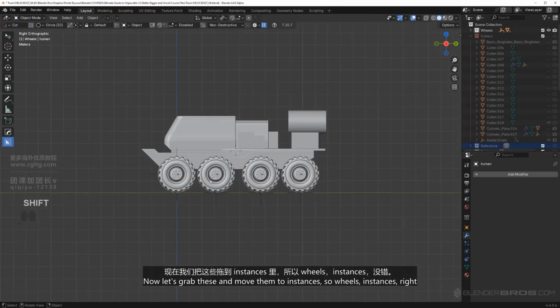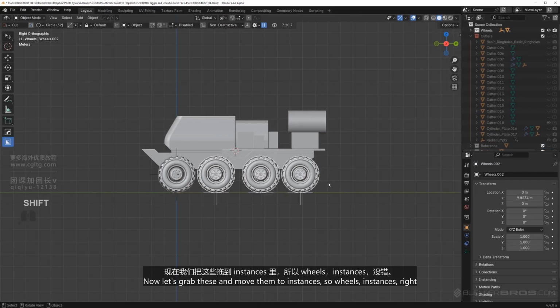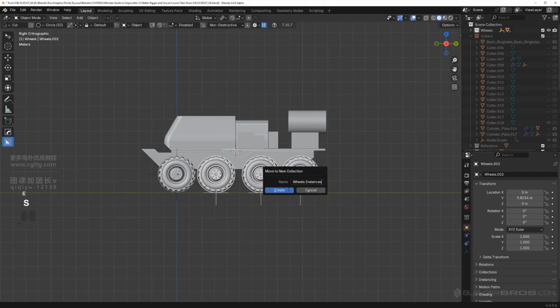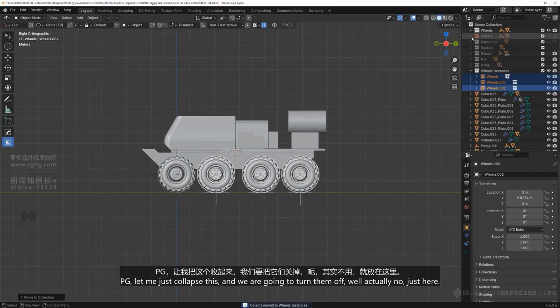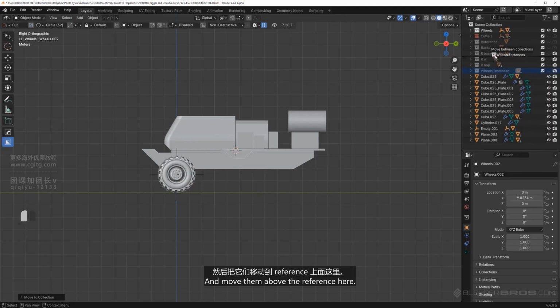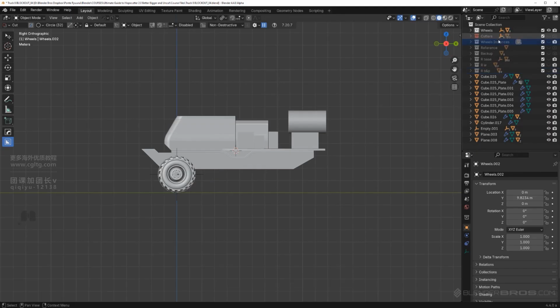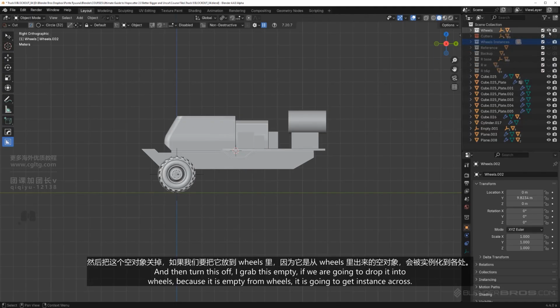And now let's grab these and move them to instances. So wheels instances, right? PG, let me just collapse this, and we're gonna turn them off. Well, actually no, just here, and move them above the reference here, okay? In fact, yeah, this is fine. And then turn this off.